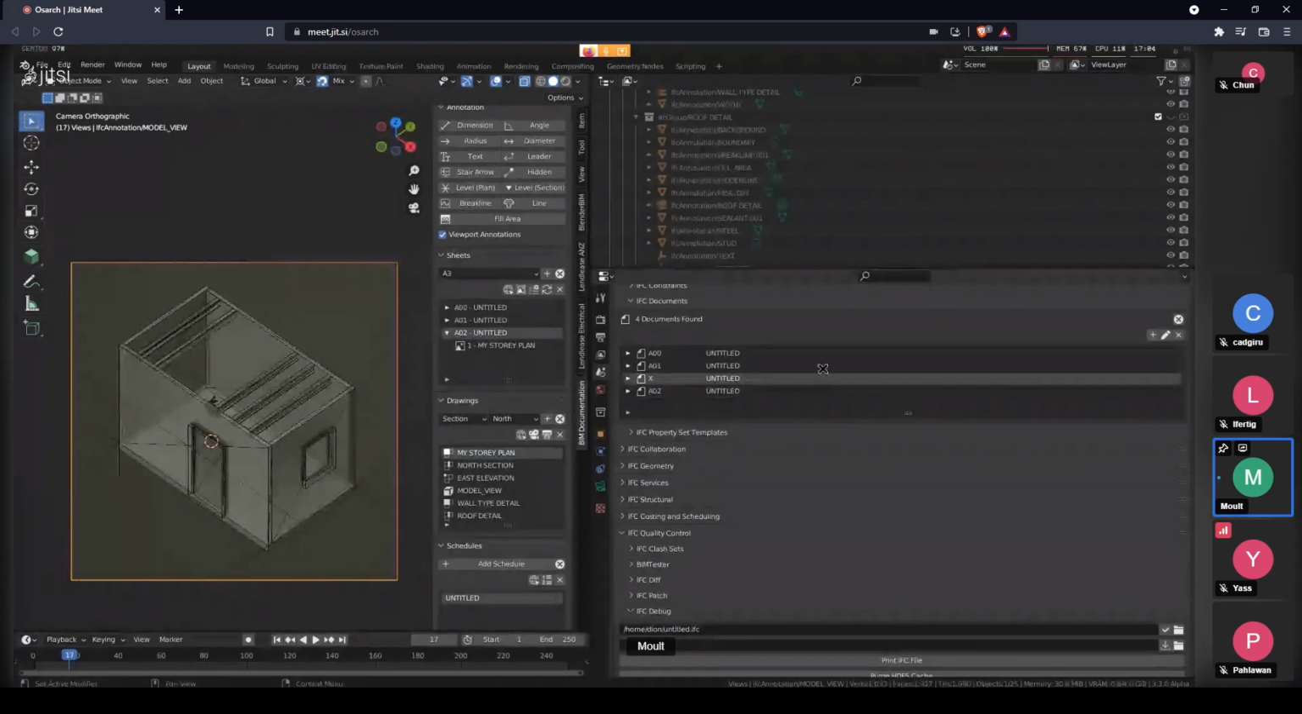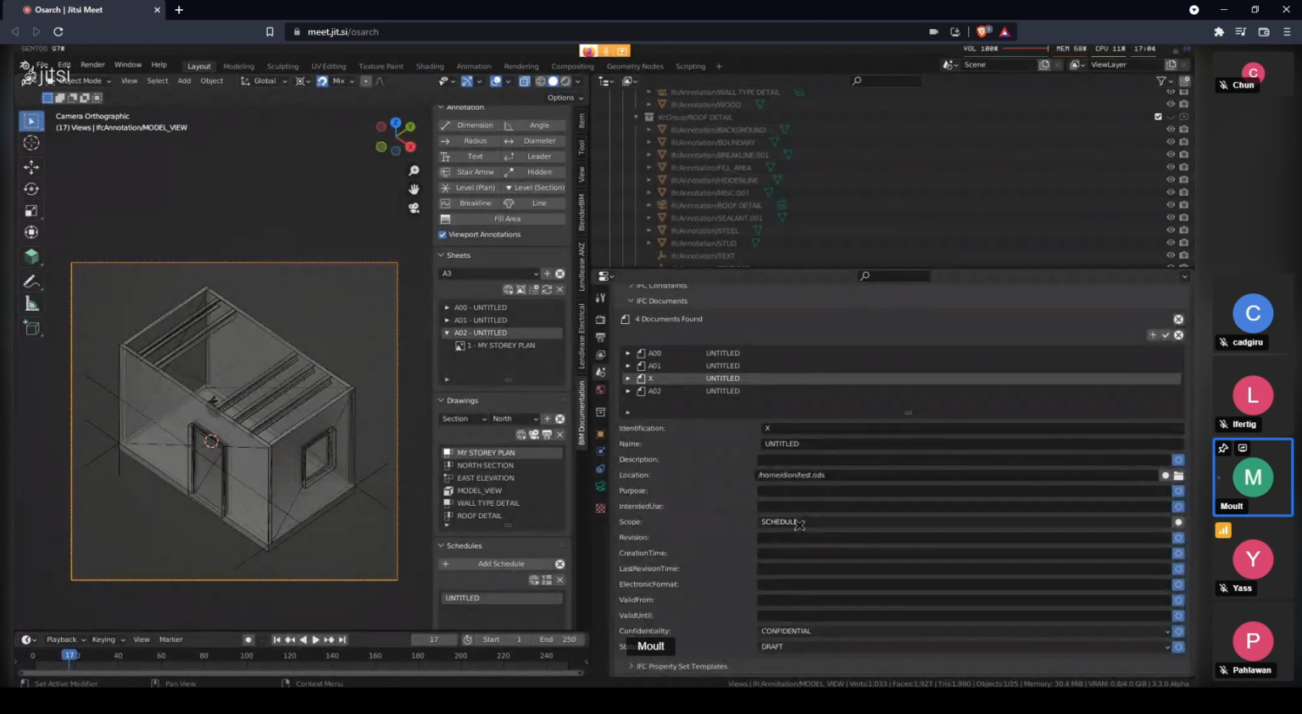So this one over here is a schedule instead. So it is not a sheet, it is a schedule. So I can have schedules as well. Schedules are simply spreadsheets. That's all a schedule is. So you can use LibreOffice. You can create a spreadsheet however you want.